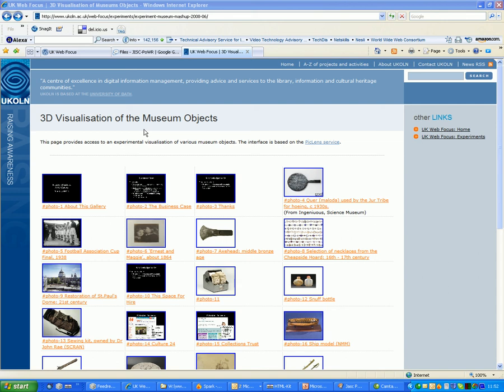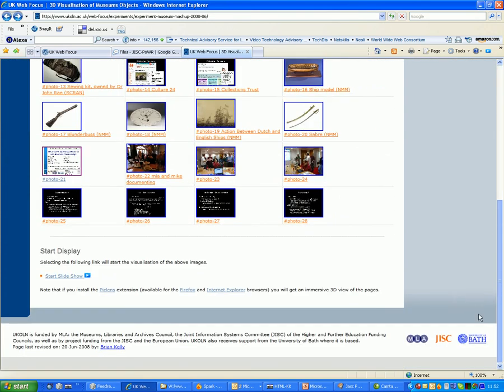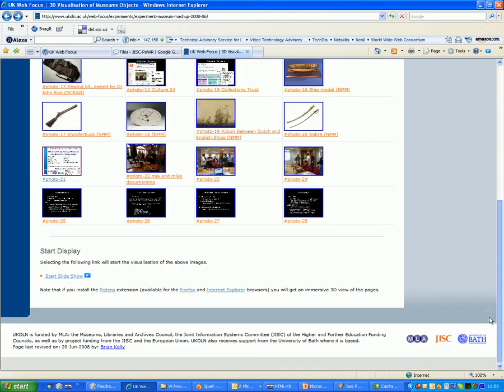I'm based at UKOLN at the University of Bath, and I'd like to present the example that I produced for the Mashed Museum event held at the University of Leicester in June 2008. And this is a 3D visualization of museum objects. So in front of you, you see some photographs, a conventional flat web page with various museum objects.